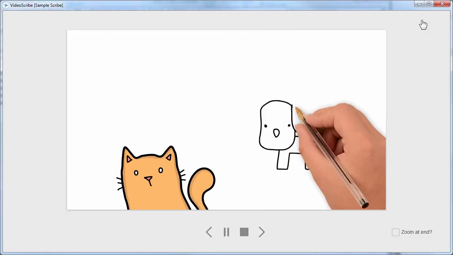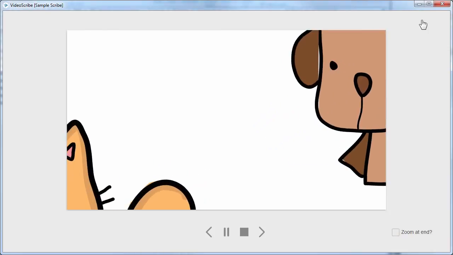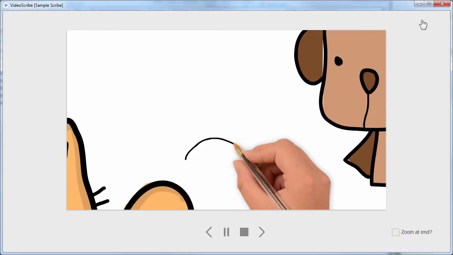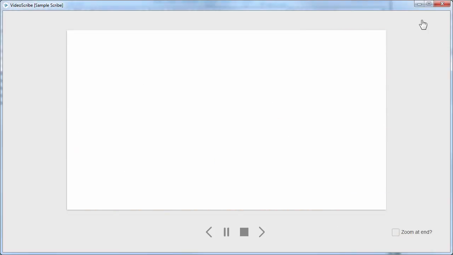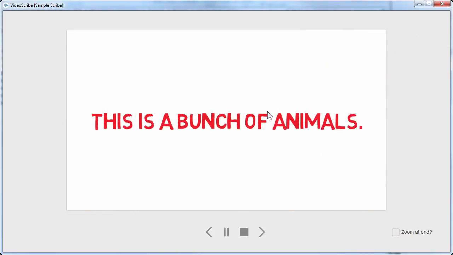There's the dog. Zoom in. There's the mouse coming. And then it'll transition across. You'll see that cat again for a second, and then it's going to draw the text.